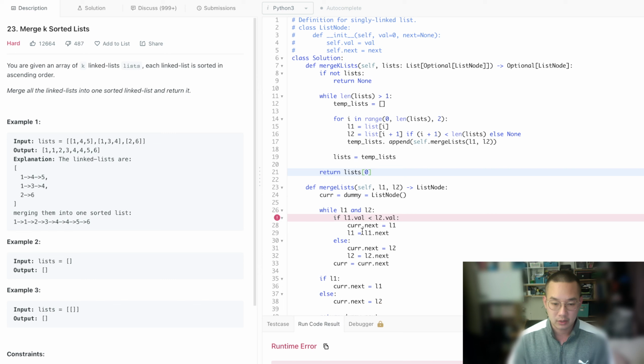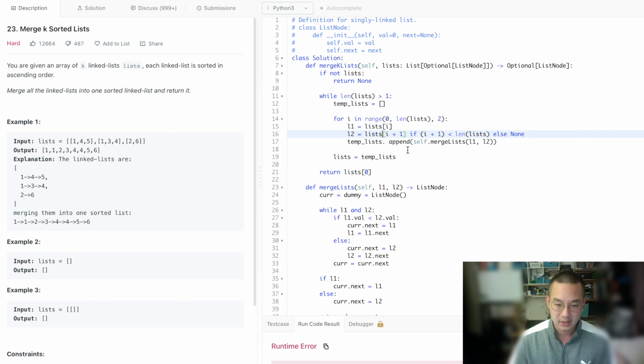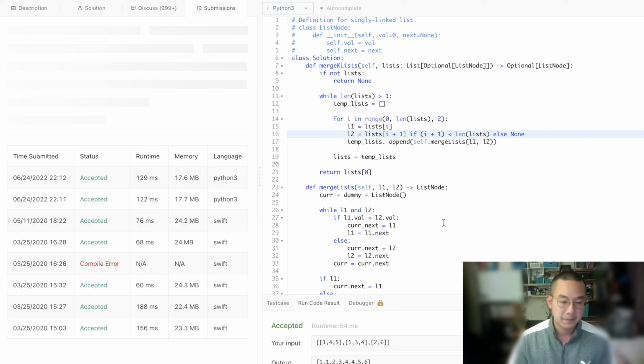Oh, runtime error, very nice. Okay, list no value. What's going on? Let's see, L1, L2. Oh, that's funny. There we go. Alright, submit.